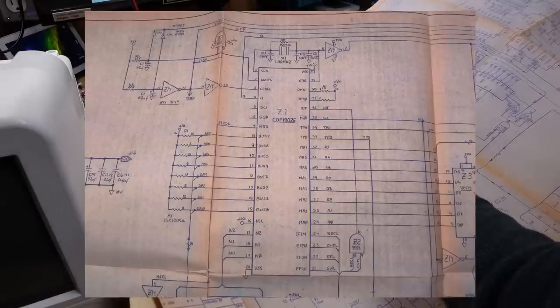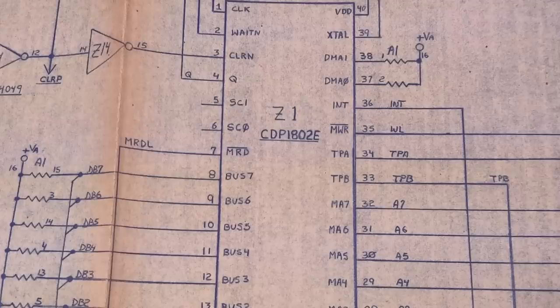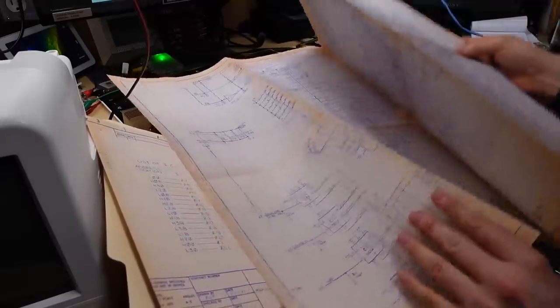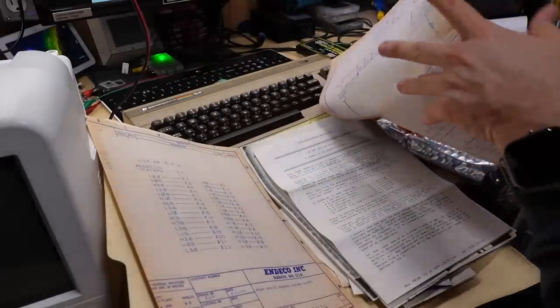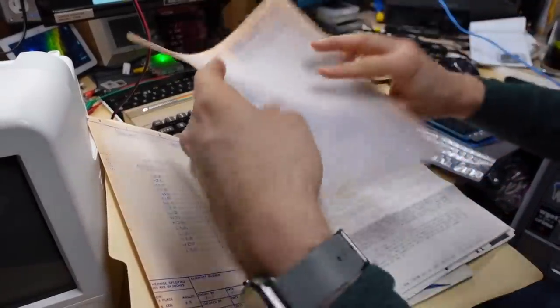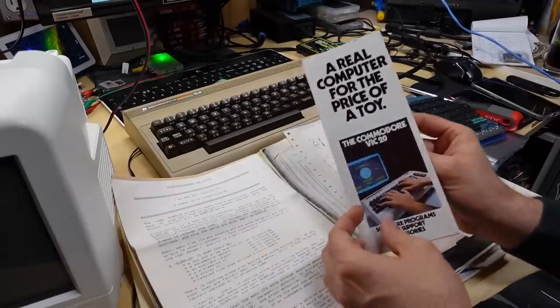This has something called a CDP1802E, a 40-pin DIP. So that is not that board. There is no 40-pin DIP on there. Maybe this was something that went with the VIC-20 that was a multi-processor board. It was a second processor with extra RAM, something like that. Let's keep looking through here.